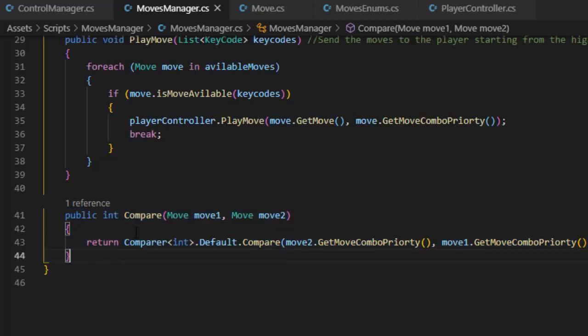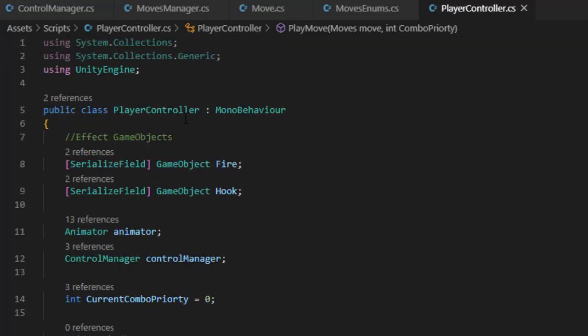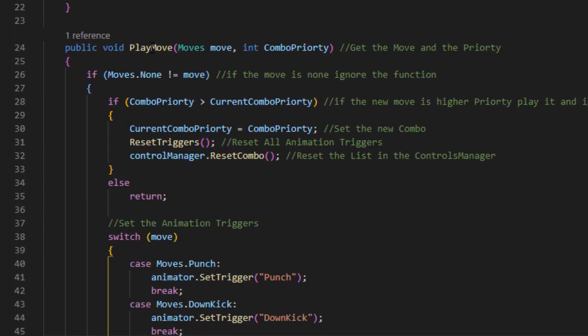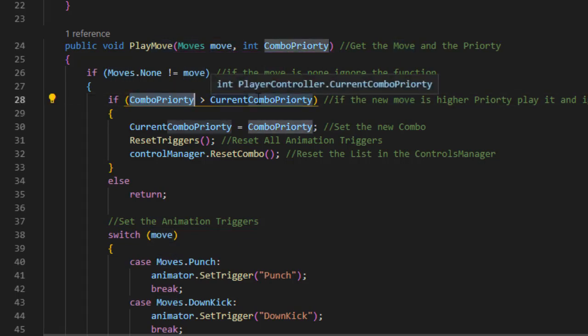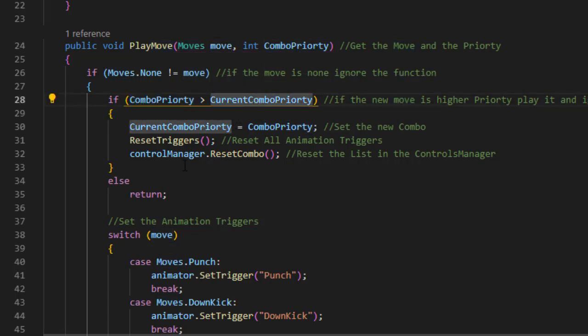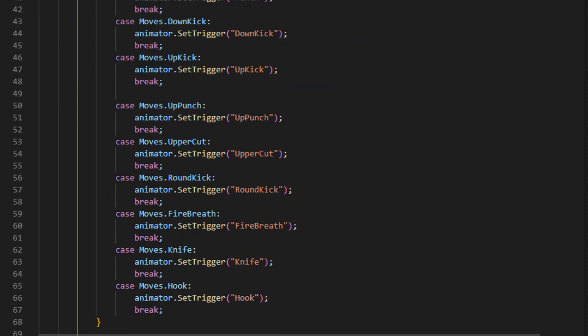Our final script in this project is the player controller script, which has pretty simple code. Just one main function called play move that will be called from the moves manager, sending the move type and the combo priority. The class will just check the priority. If the priority of the move that is being sent is less than the priority of the move that's being played, ignore that move. Go to the switch, find the move, and set the trigger of that move to the animator so the move can run.